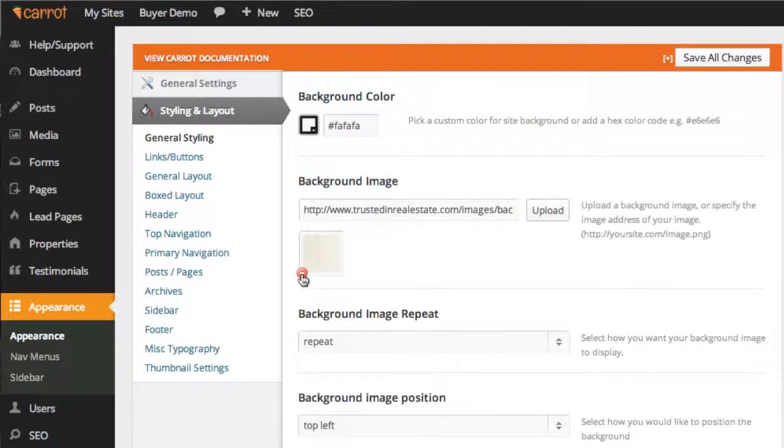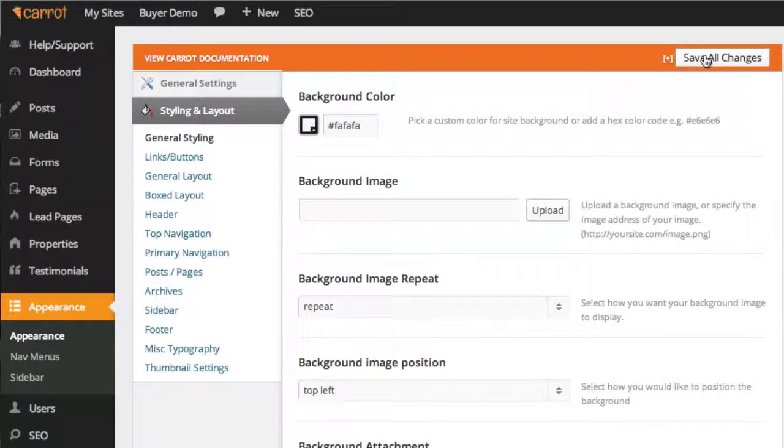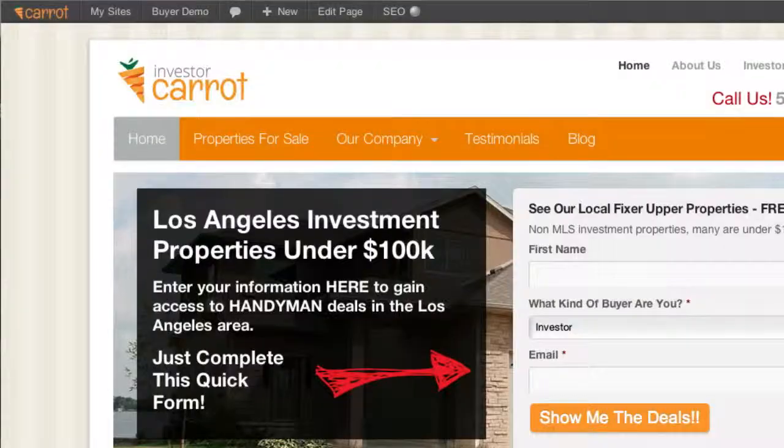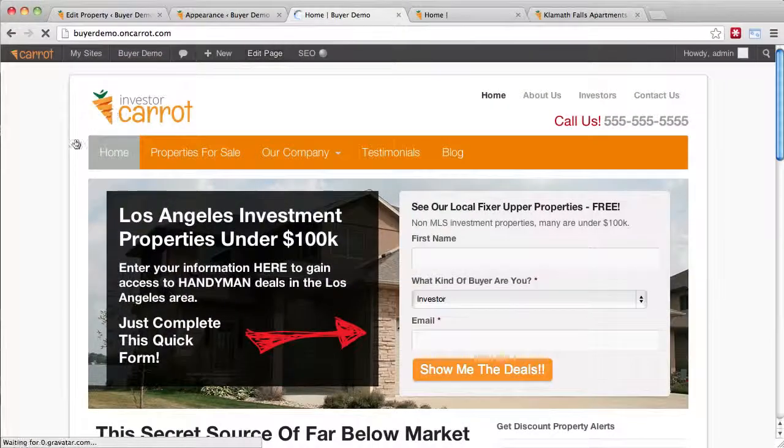Okay, so let's say that we didn't want that image in there at all. I'm just going to go ahead and click this little red button. It's going to delete it. I'm going to click Save Changes, and we're going to go back over here, click Refresh, and you're going to see that background's gone now.